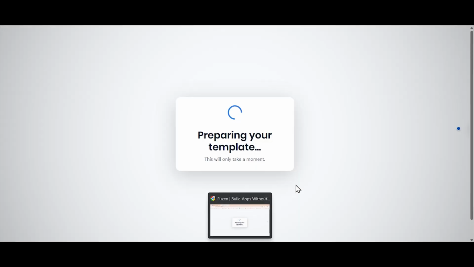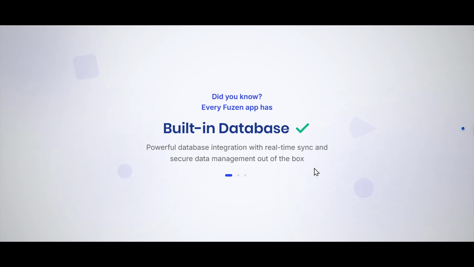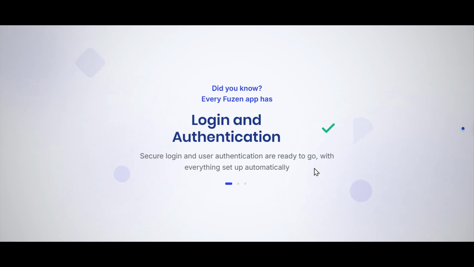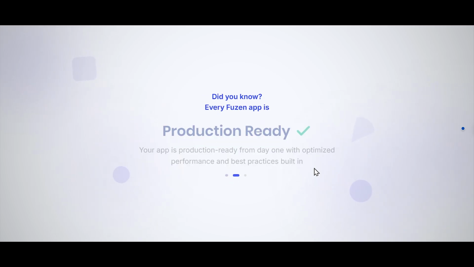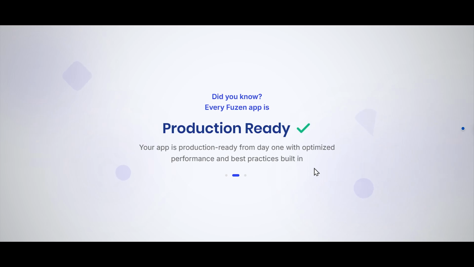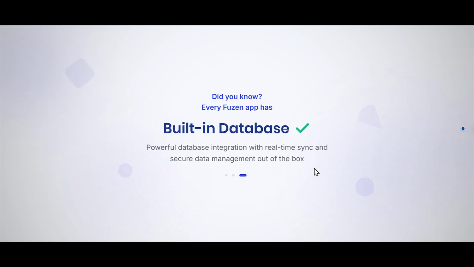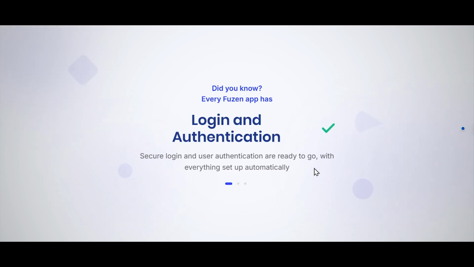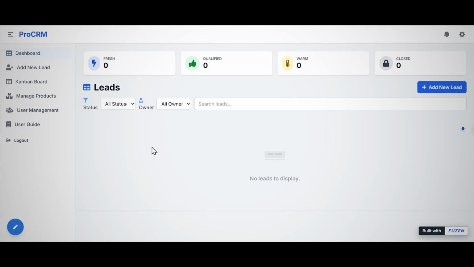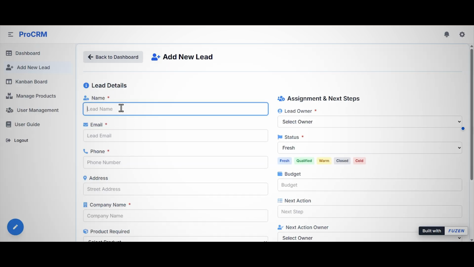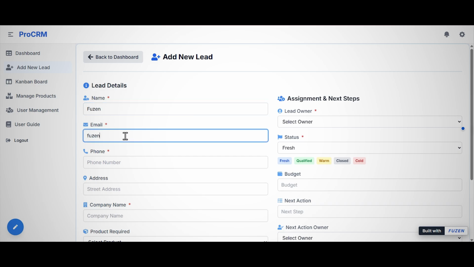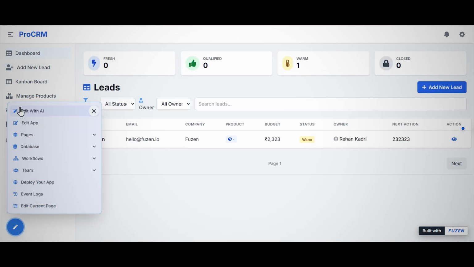So Fuzen gives you a CRM template that is completely free of cost and that has all the basic functionality that you would need within a CRM. And I'll put a link to this template in the description of the video so you can find it and install it from there. When you install this free CRM template, it will create a basic CRM within your Fuzen account with all the basic functionality that you need within a CRM. And then you can customize it on top of that using Fuzen's AI.